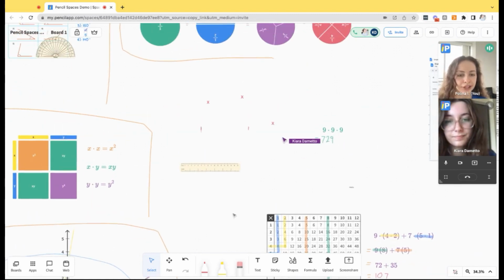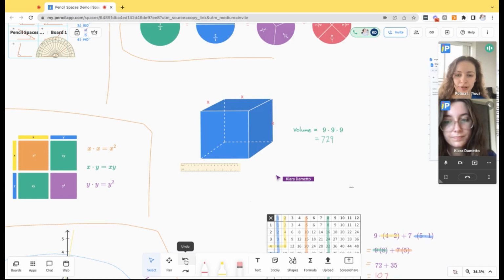If you want to redo any of your changes, you can use the Undo button at the bottom next to the Pan tool. So I can click Undo, Undo, Undo as many times as I'd like. And if I want to redo anything that I did before, I can click the Redo button at the bottom.